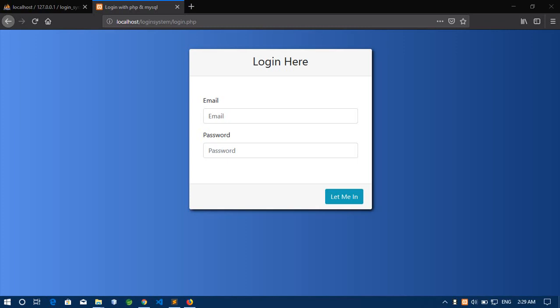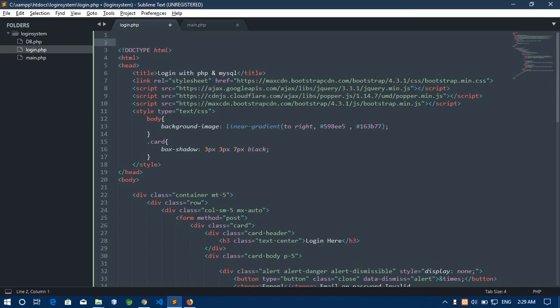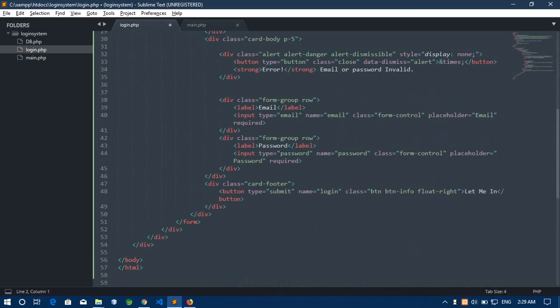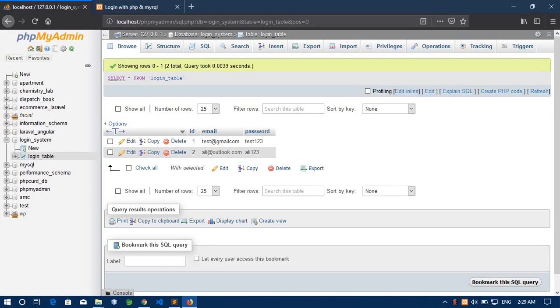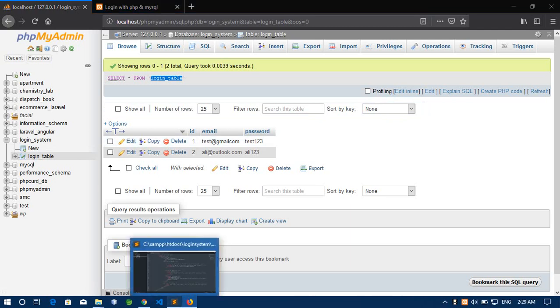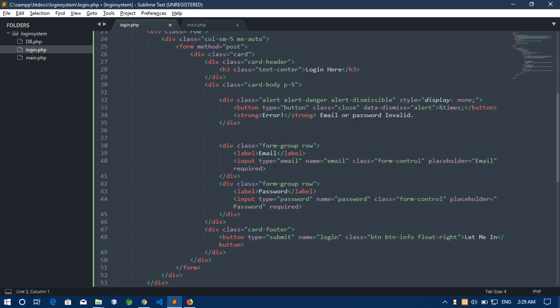So I have already created a login page front end using Bootstrap, which is very easy and simple, and I have also already created a database named login system and a table named login table, and I have two records in it, as you can see. So now I am gonna connect my front view and my database.